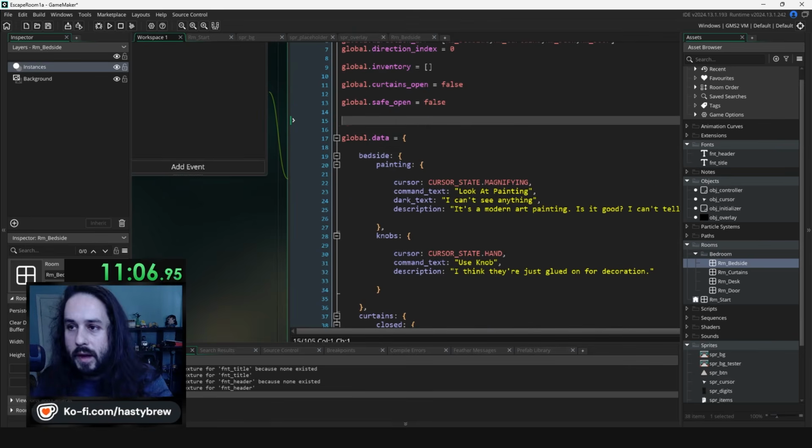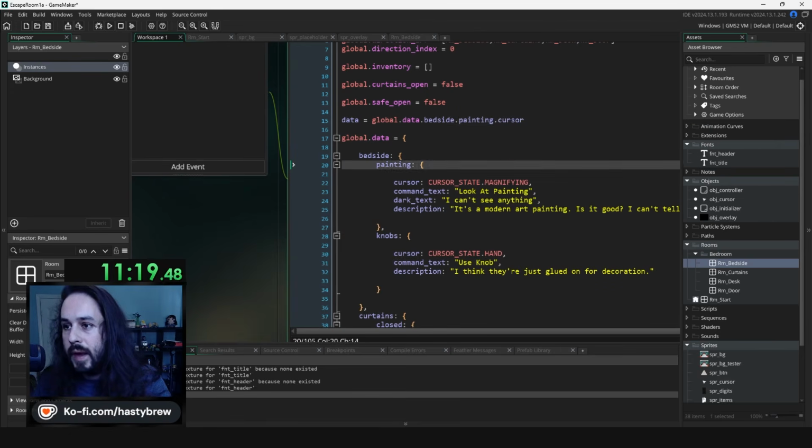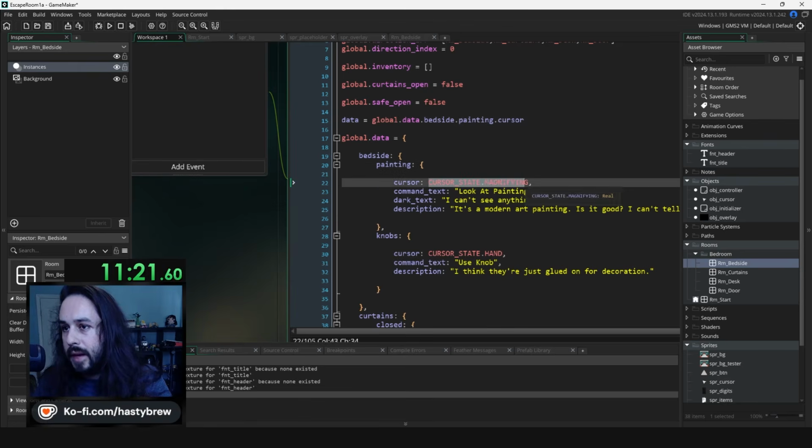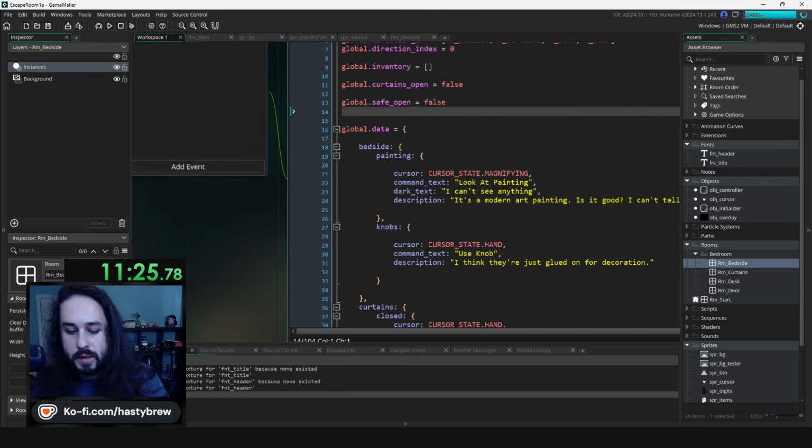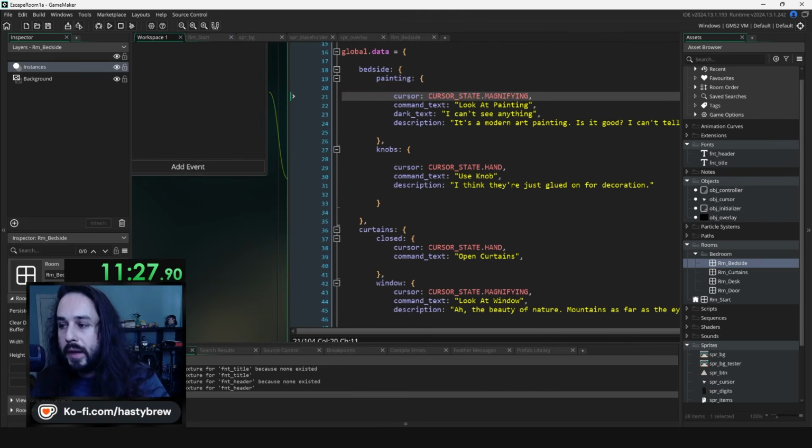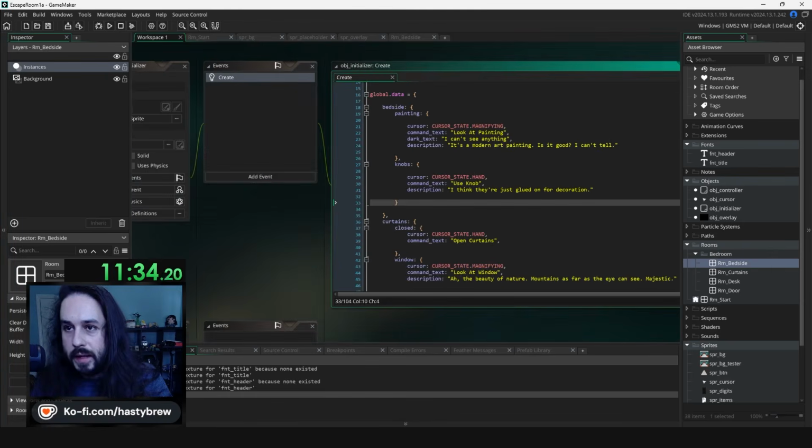We could do, which we're going to do later, global.data.bedside.painting.cursor, right? And it'll pull this data right here. And this is really long, but it will let us really, really quickly create a bunch of objects and give them all different data. We'll do that in a second.